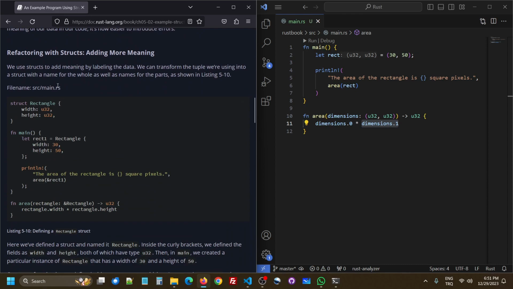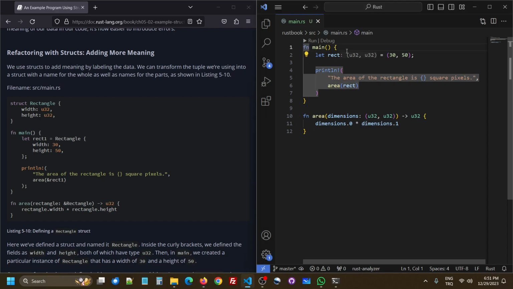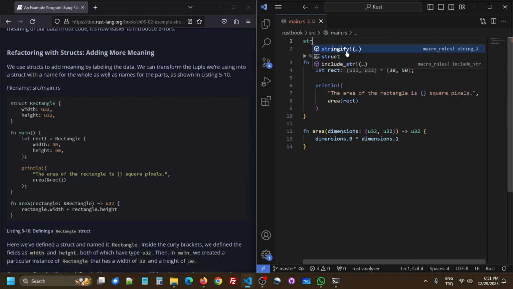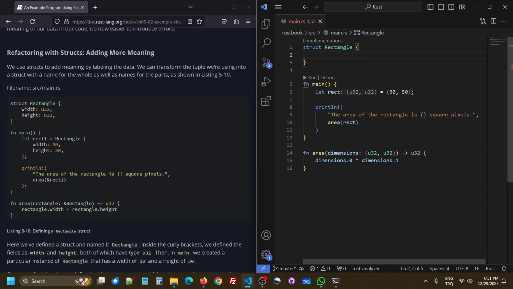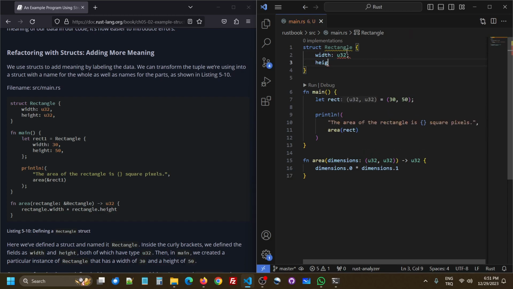Refactoring with structs, adding more meaning. We use structs to add meaning by labeling the data. We can transform the tuple we're using into a struct with a name for the whole as well as names for the parts, as shown in listing 5-10. Let's write that. We still have the function area, but above the main function, we define a struct Rectangle. This looks a lot like a class. Width u32 and height is of the type u32 as well. Oh, not semicolons, of course, commas. There we go.